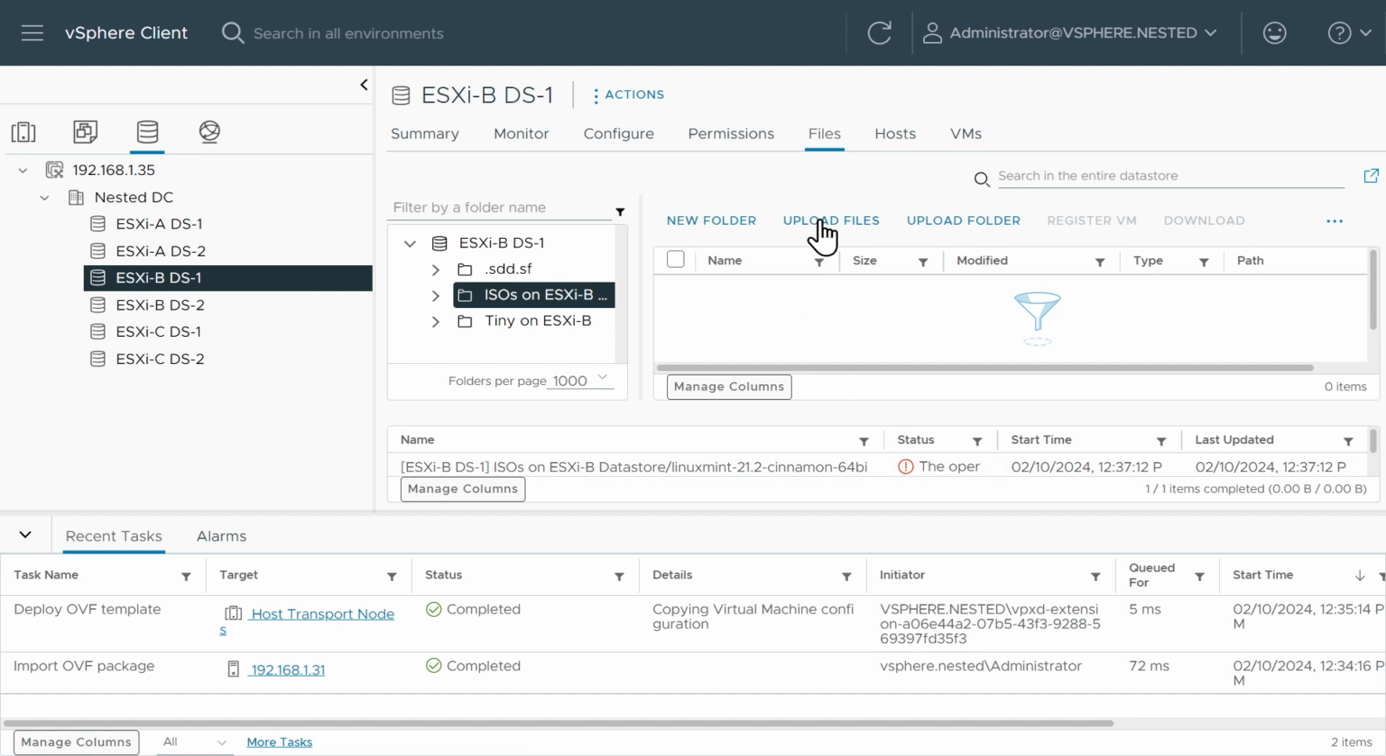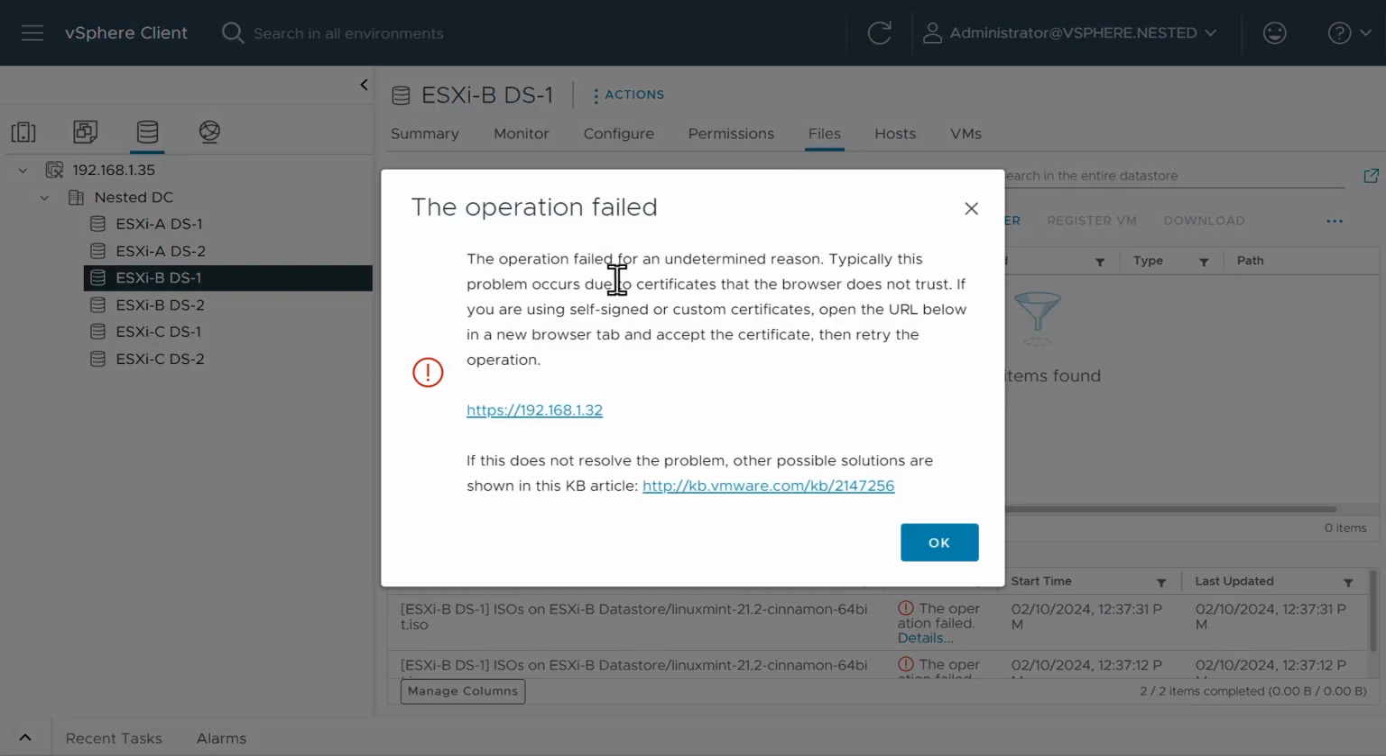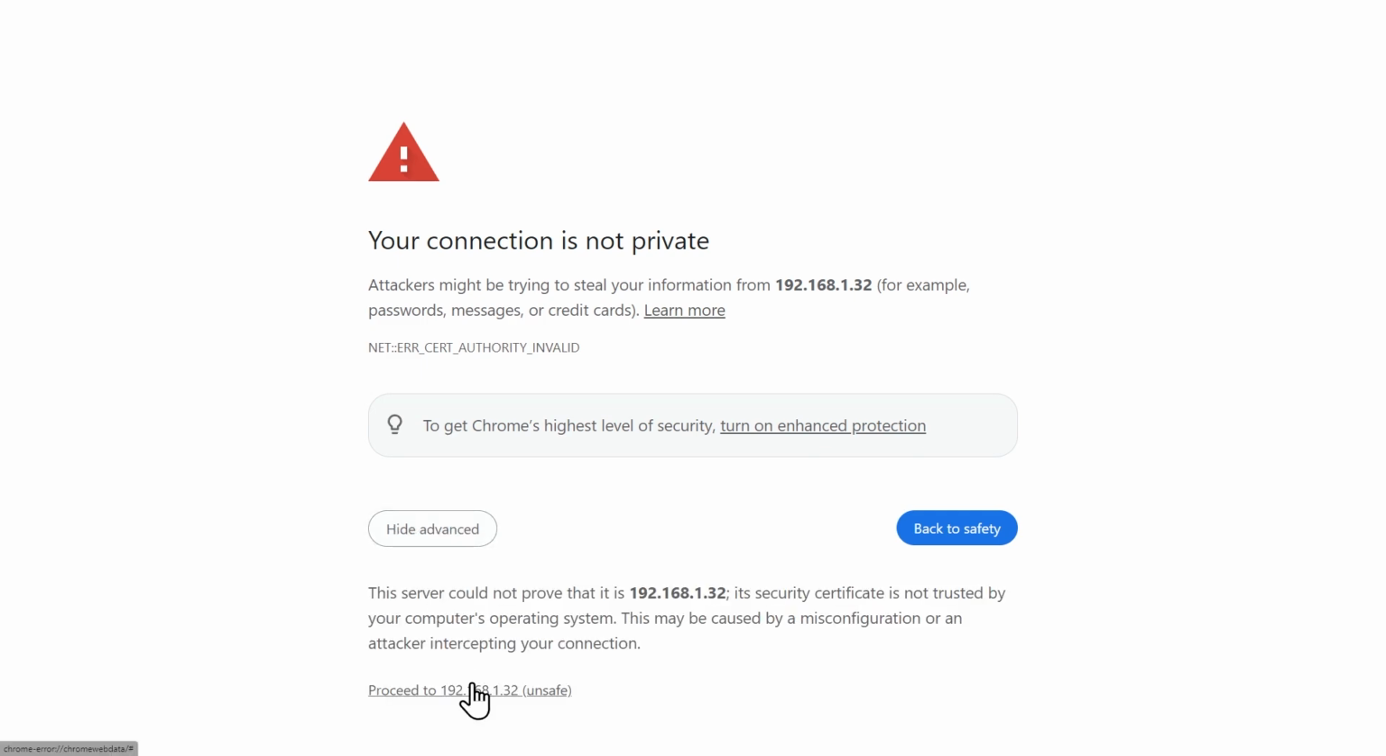I'll click on Upload Files, and that does not like it. What is wrong? Let's click on Details here. The operation failed for an undetermined reason. Could be due to a certificate that the browser doesn't trust. If you're using a self-signed or custom certificate, open the URL below in a new browser tab and accept the certificate and then retry the operation. All right, so we'll click on Accept. We'll click on Advanced and Proceed.